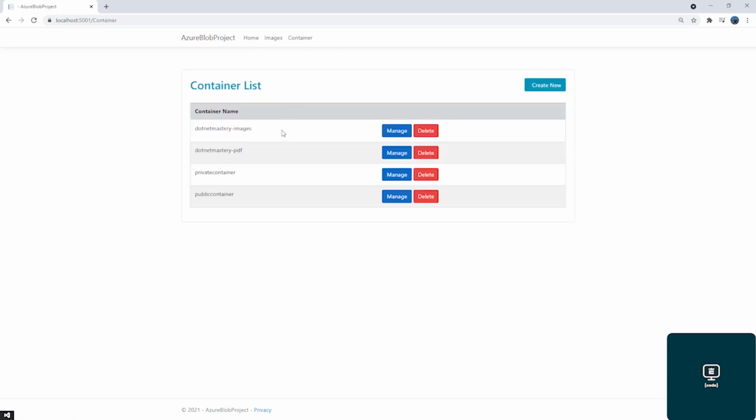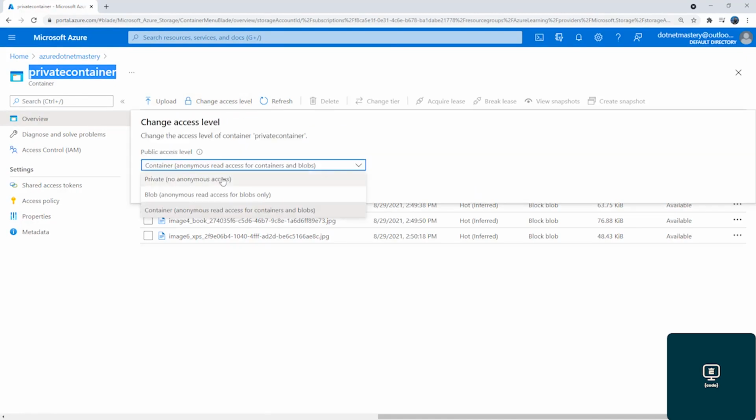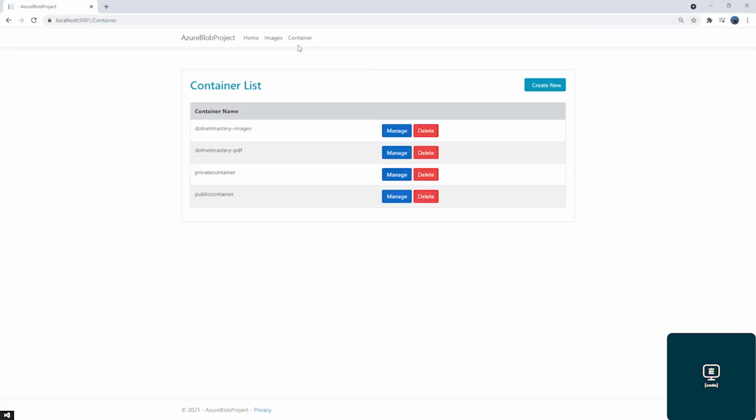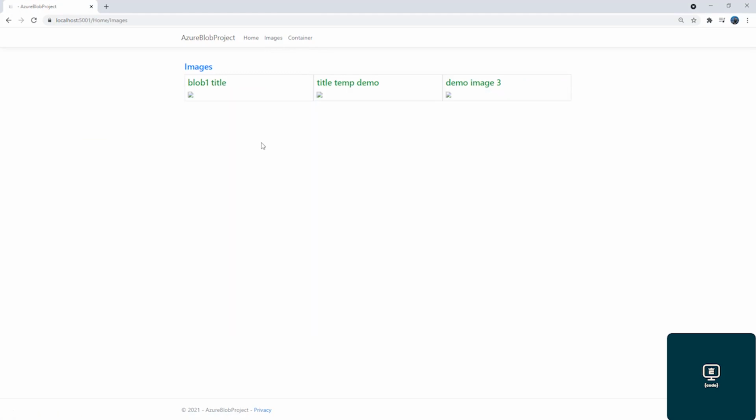But one thing I want to notice is this is supposed to be a private container. So let's go back to our Azure and we will change the access level of our private container. So we'll change that to private. Once this is done, let's go back and let's examine our images. Let me do a hard refresh. As soon as you do a hard refresh, you will see the images are no longer accessible.